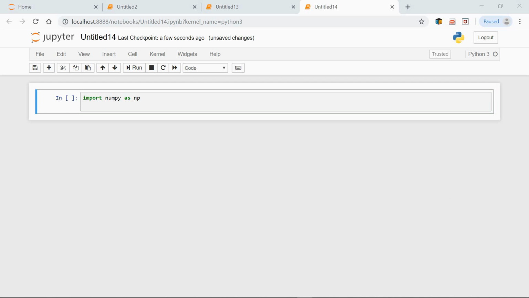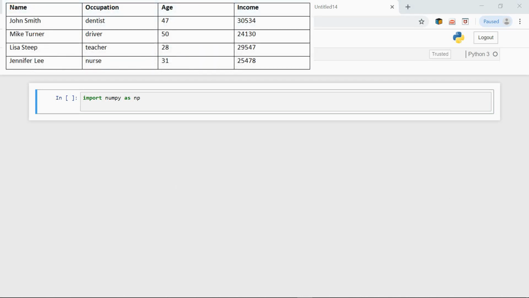Let's say we want to implement the following table as an array. Here we have 4 columns: name, occupation, age, and income. Using dtype, we can define a different data type for each column. As you can see, we'll need strings for the first 2 columns and integers for the other 2.